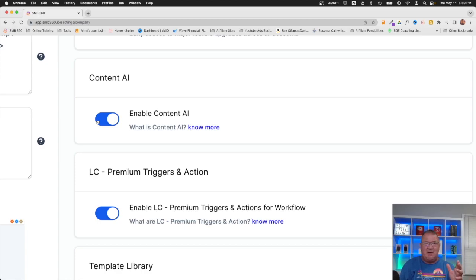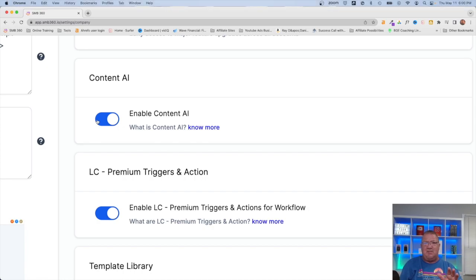This is really great, by the way. This is a totally great feature to add, especially how Highlevel has implemented it to help save your clients time and money and help you as the agency owner make more money. Stay tuned in just a minute.